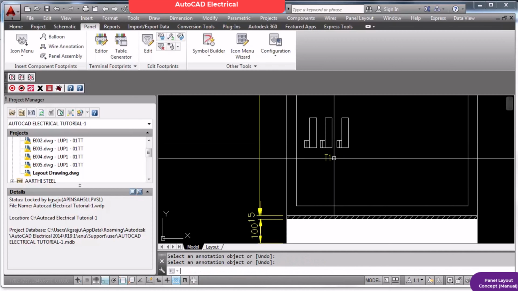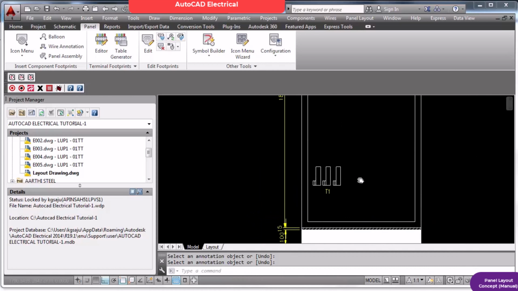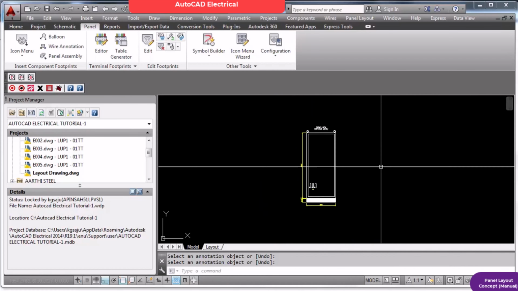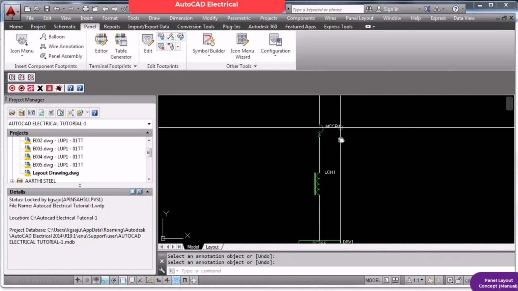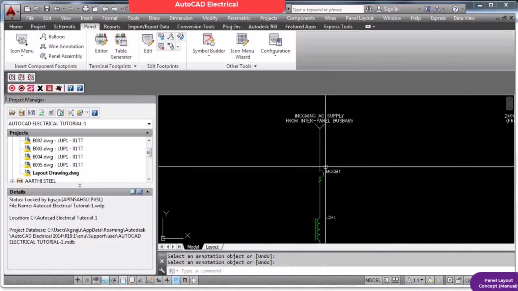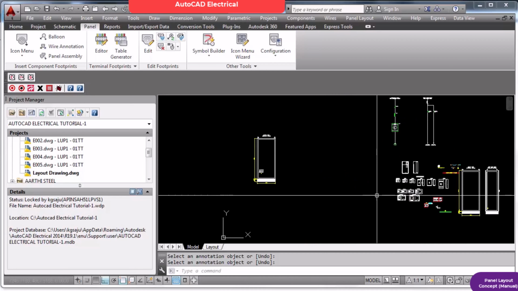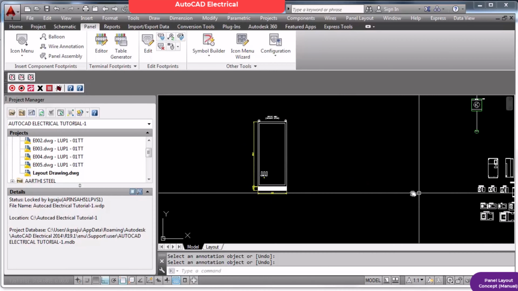Now this is my incoming bus bar. Call it T1 or PT1, whatever you want. This is my incoming terminal. Now from the incoming terminal, my cable will go directly to the MCCB.